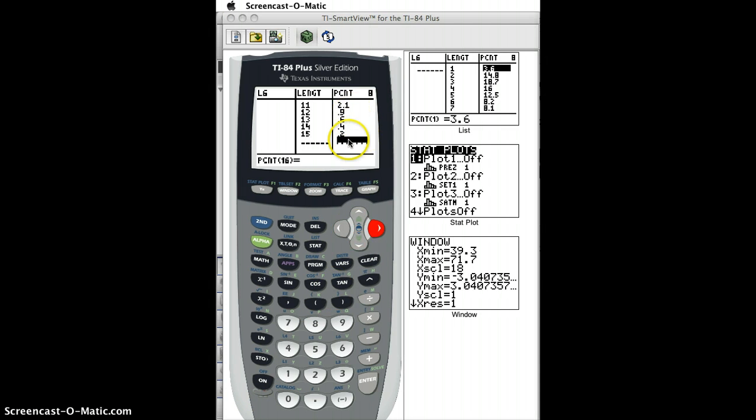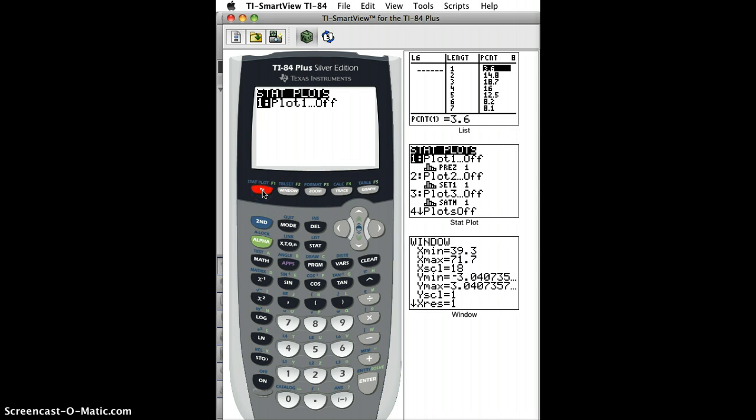Okay, so I've entered all my data, making sure that the length matches up with the percent. Then what I do is I go to second stat plot, and they're all turned off. So let me go to this first one here, say enter, let's turn it on. Type is histogram. Now the X list is the lengths.